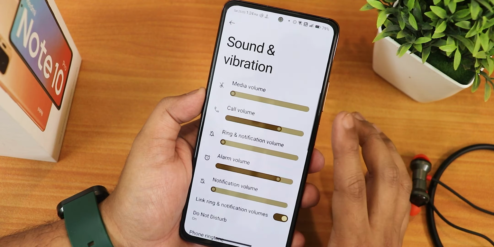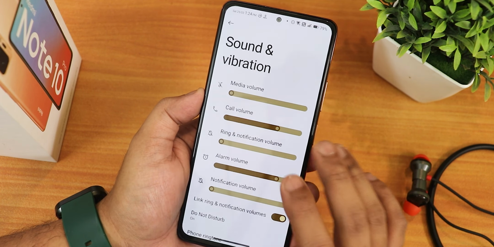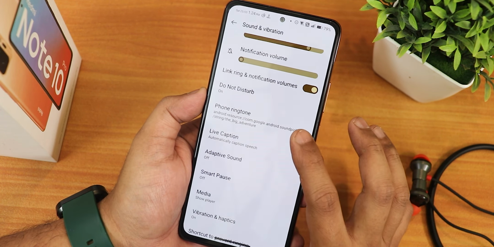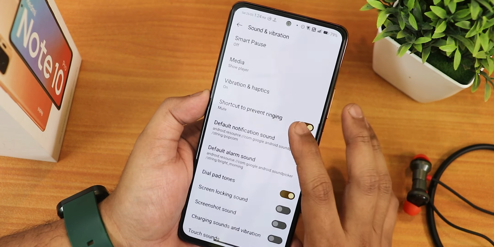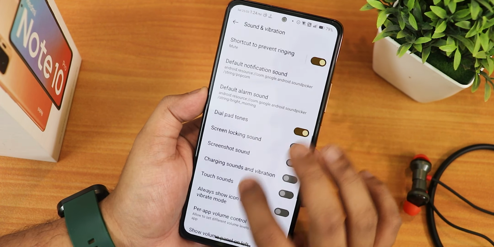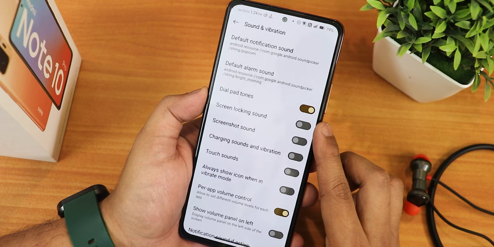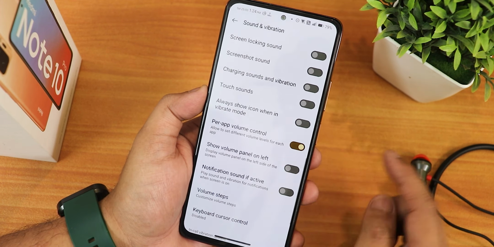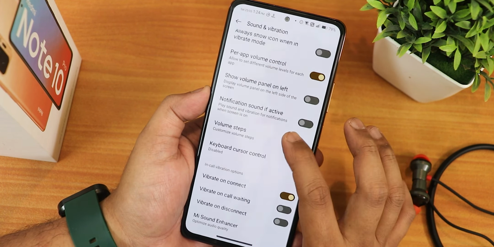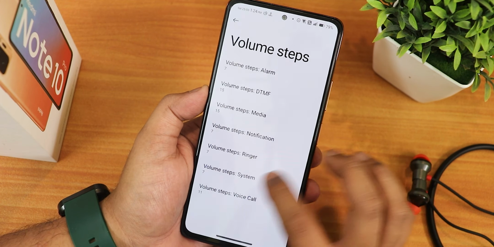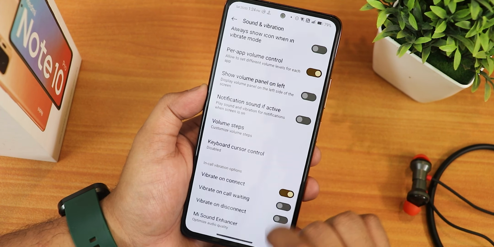Now in the sound settings, this is how it looks like. We have the media, call, ring, etc. volume controls. If you scroll down more, we have the phone ringtone and others changing option. Then if you scroll down even more, we have the screen locking sound, touch sound, vibration, volume controls, show volume panel on the left side. Even the volume steps are there if you need it. And we have the in-call vibration options.